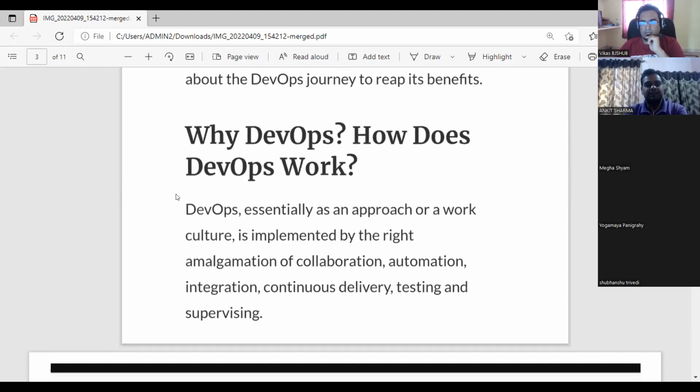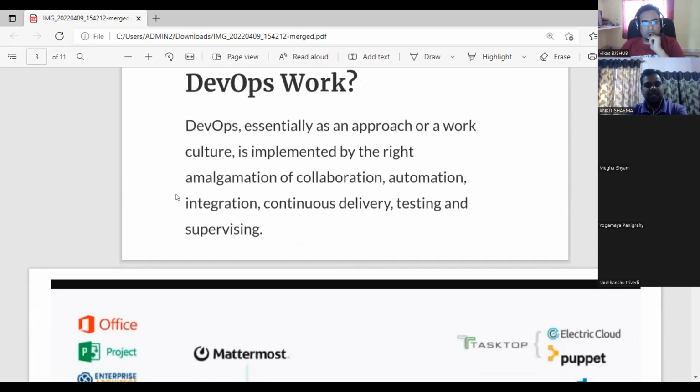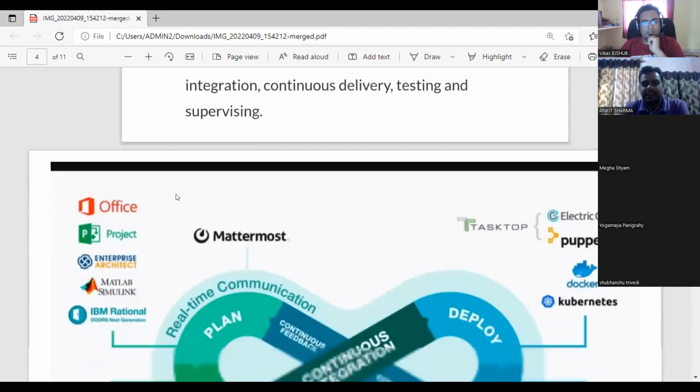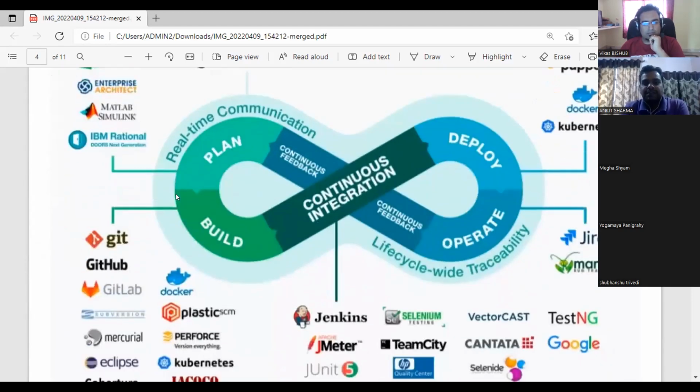And why DevOps? How does DevOps work? DevOps essentially is an approach or a work culture, and it's implemented by the right amalgamation of collaboration, automation, integration, continuous delivery, testing, and supervising. And this is the DevOps life cycle. There are many phases from continuous integration to deploy, then operate, then continuous feedback, then plan, then build. And here various tools are there.